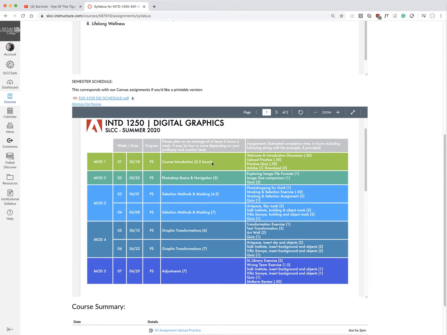And then I try to guess how many hours it's going to take you to do your homework. So I try to list all of the homework here, as well as an estimate of how long I think it'll take you. Now again, some people might do this a lot faster, some people might take some more time. This is just kind of my average guess, and I hope that helps.